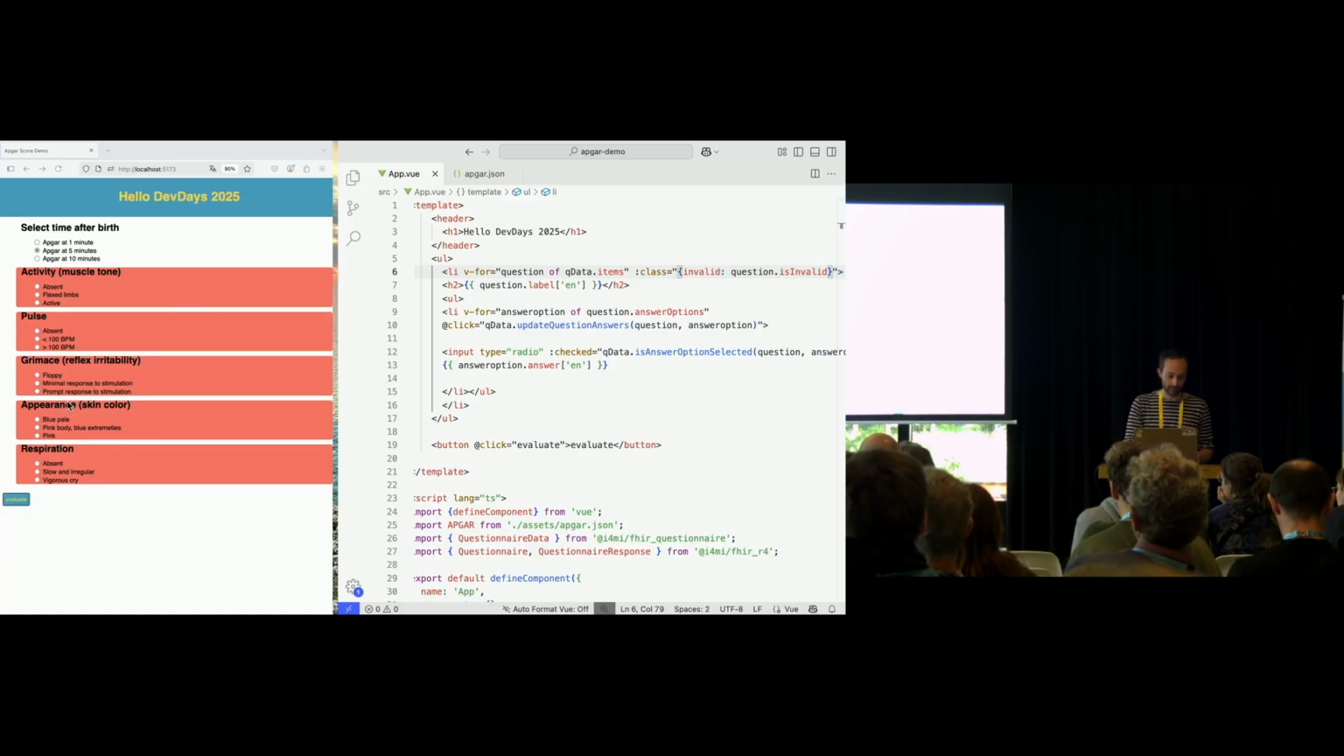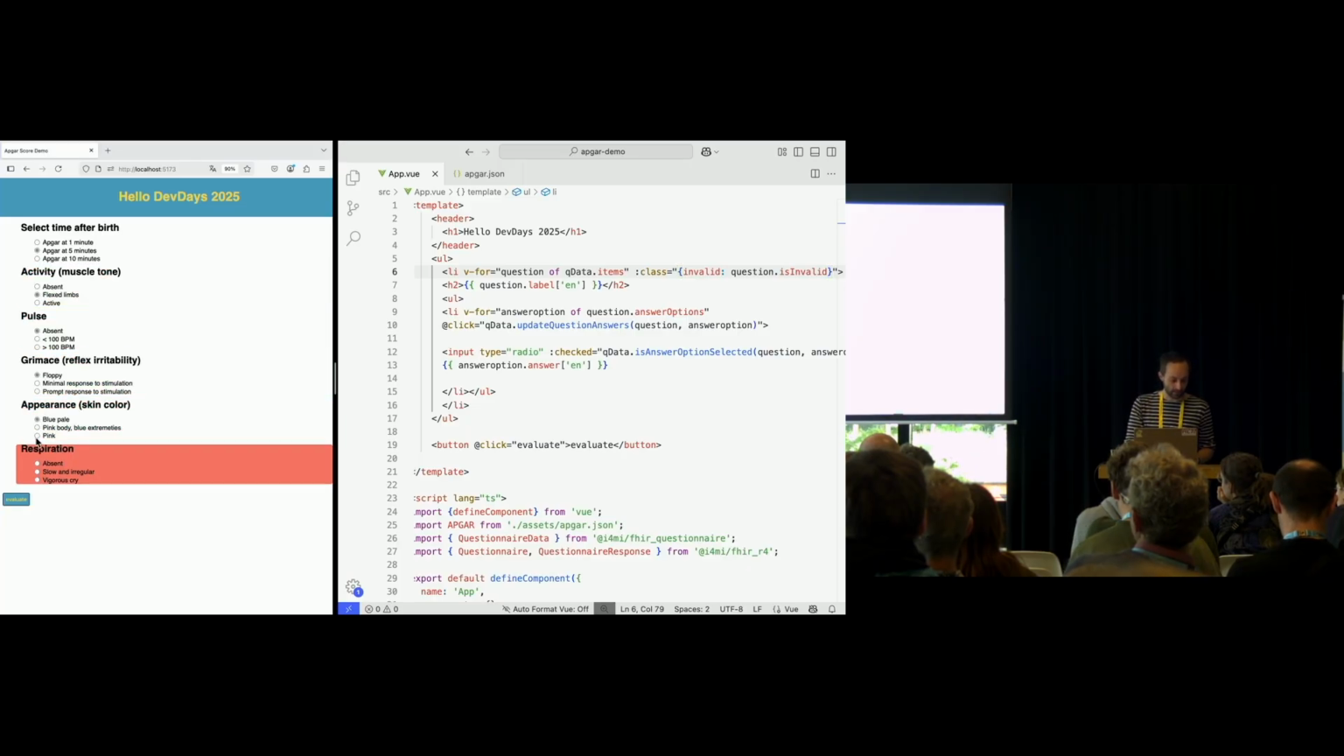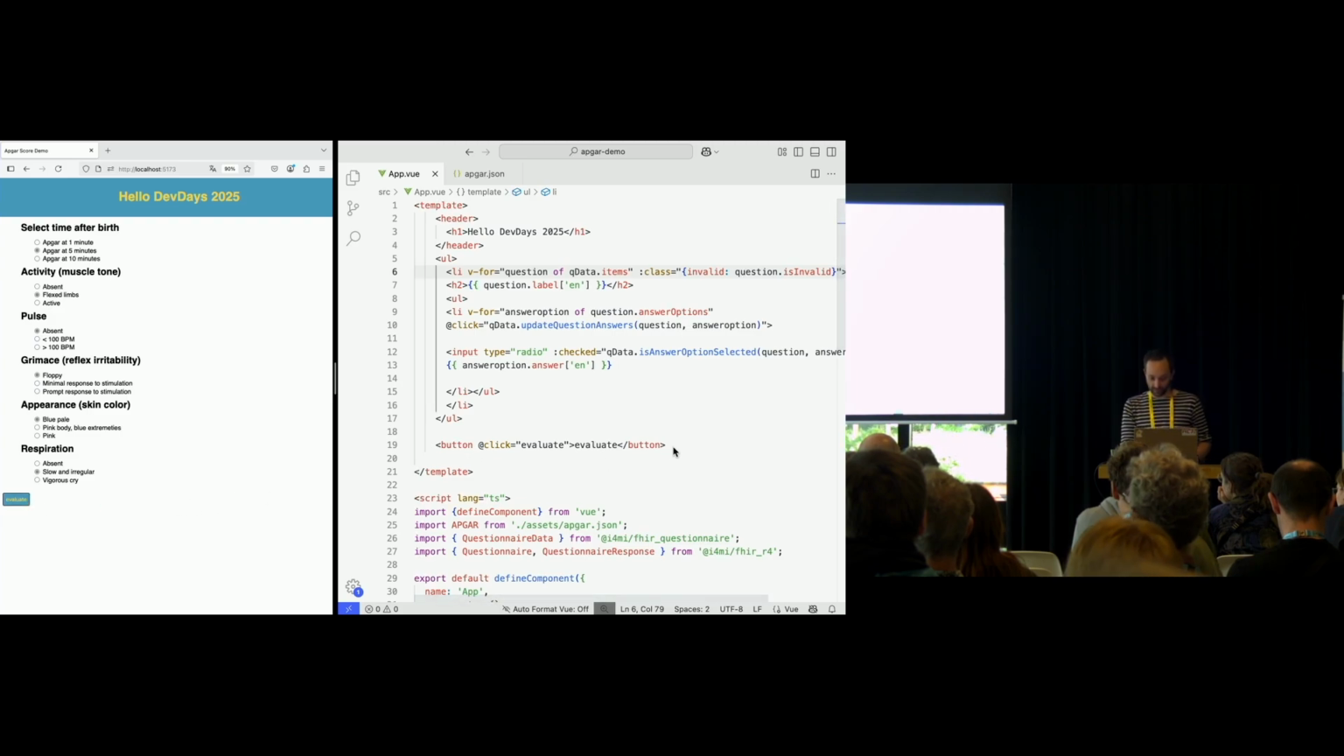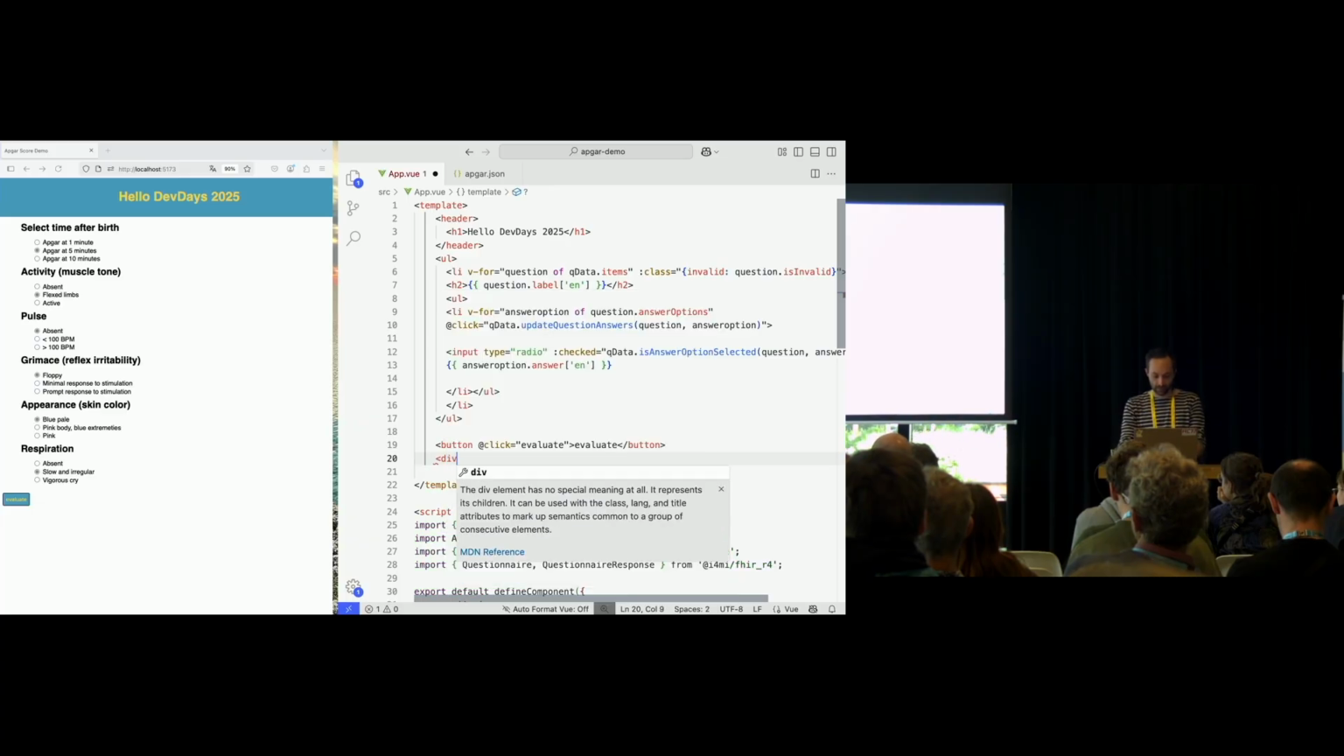So we see here the invalid questions that are not answered turn red, and if we update them, it all gets fine. And now if we evaluate, everything works, but it's not displayed at the moment, because we don't have the questionnaire response displayed to the user.